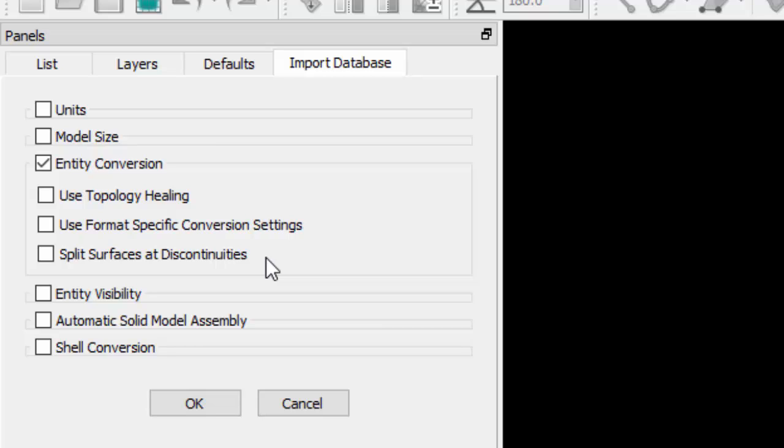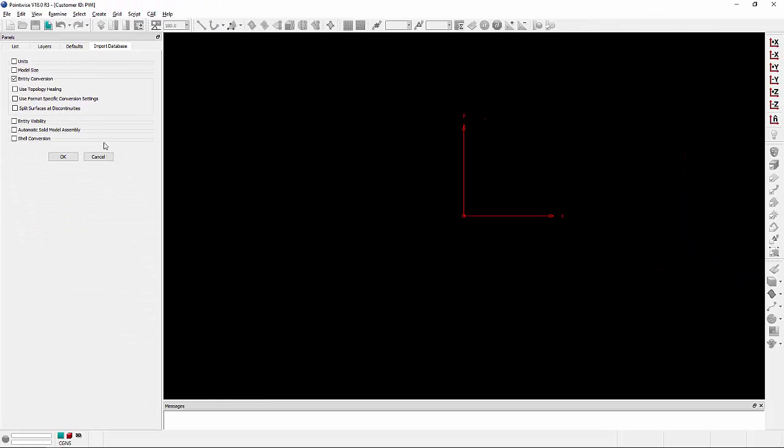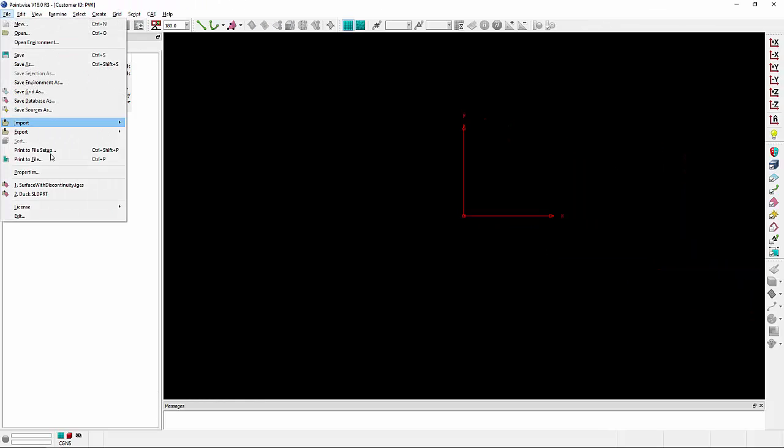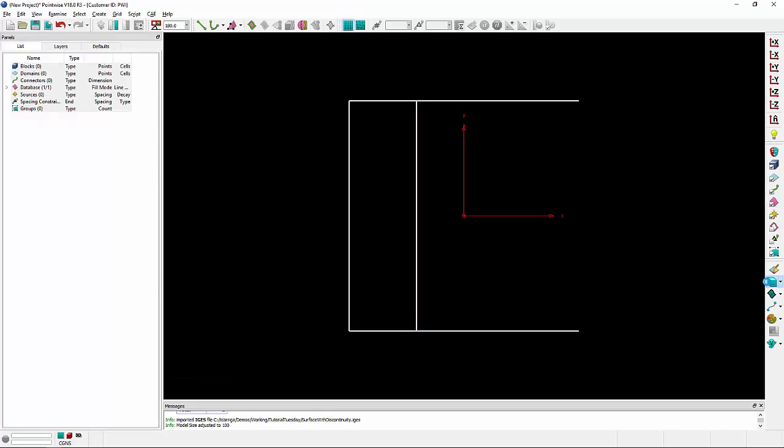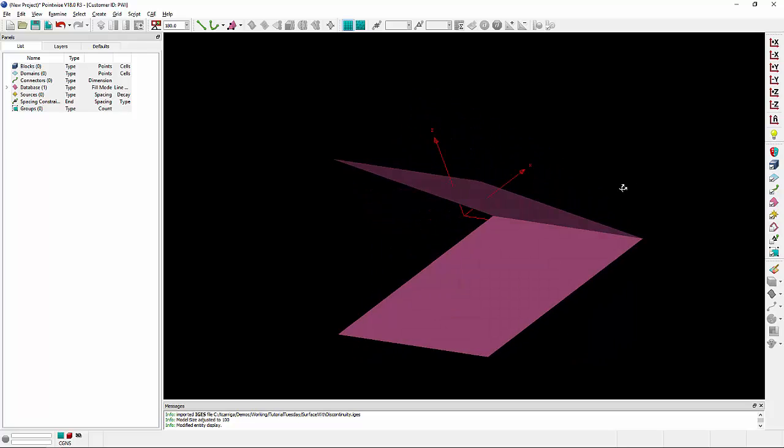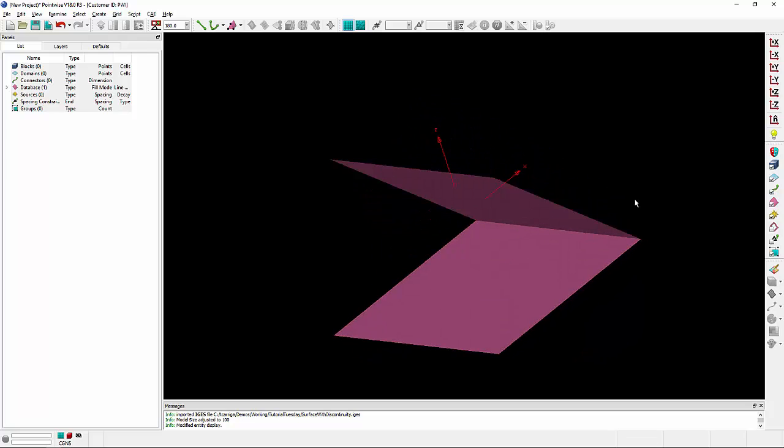And this is going to take bilinear surfaces and split them on import at discontinuities. And we'll go ahead and demonstrate that particular option now. So I'll import a file that has discontinuities. And we'll go ahead and shade that. And you can see that this is a single surface with a discontinuity.